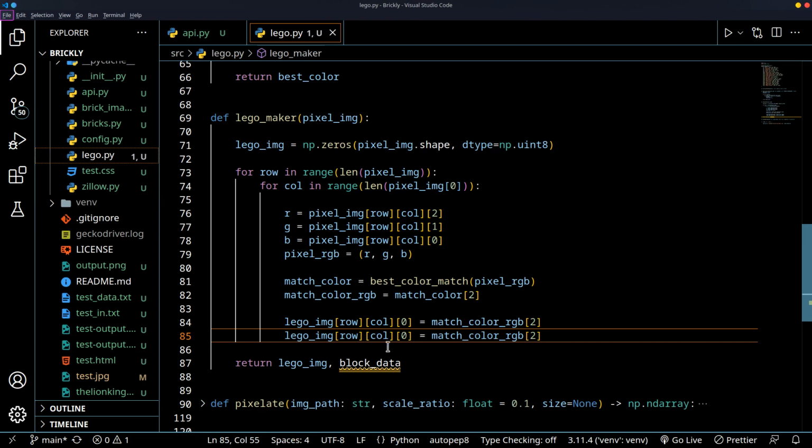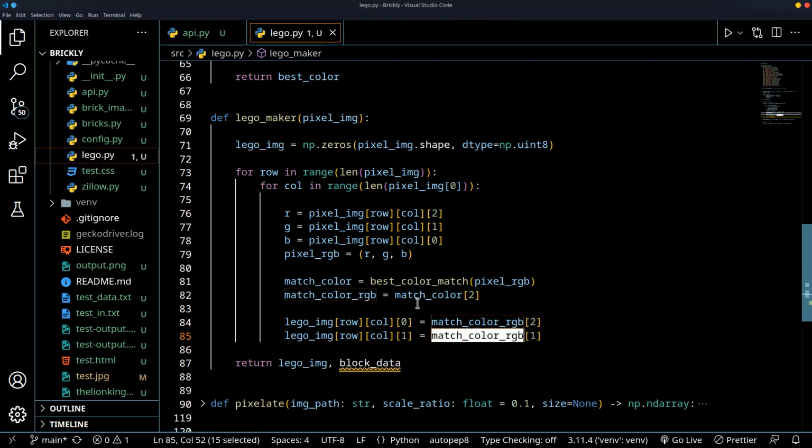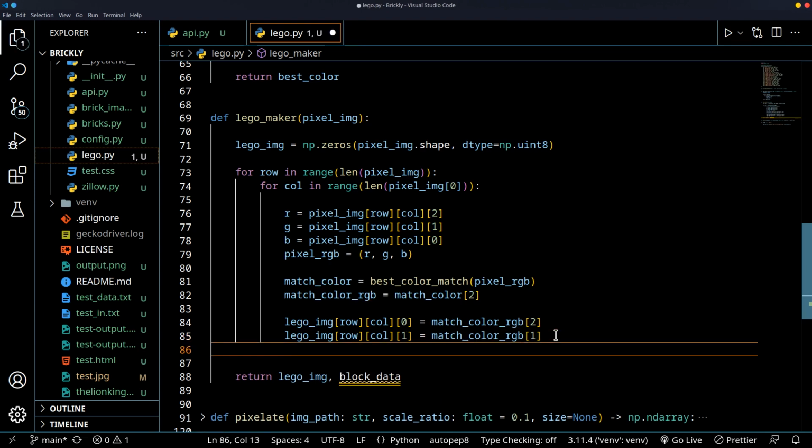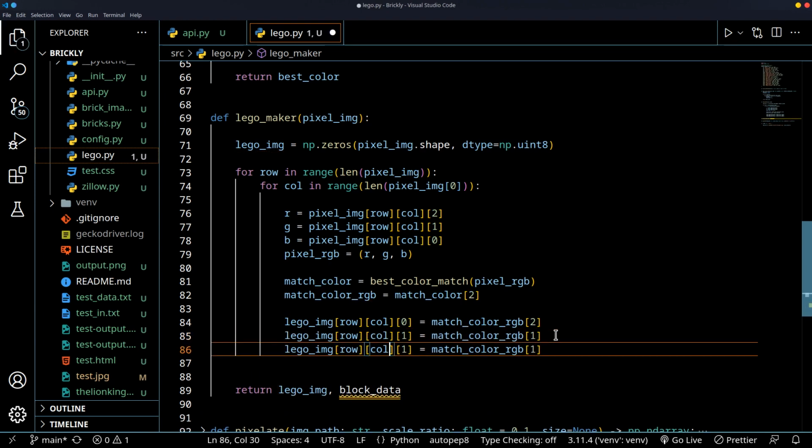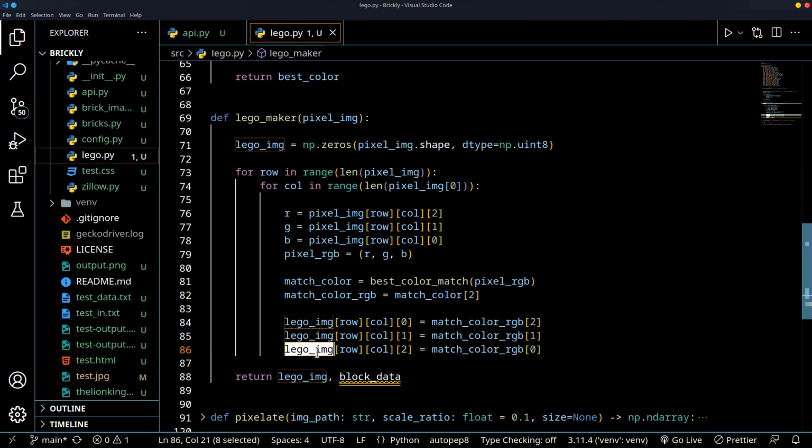We then want to take the green channel of our Lego image, and we want to set that to the green channel of our match color RGB. And finally, we want to take the red channel for our image and set this to the red channel. So you can see how these are flip-flopped. And now our Lego image has the correct data in the format of BGR. So we're going to return the correct image. So this part of our function is actually done.